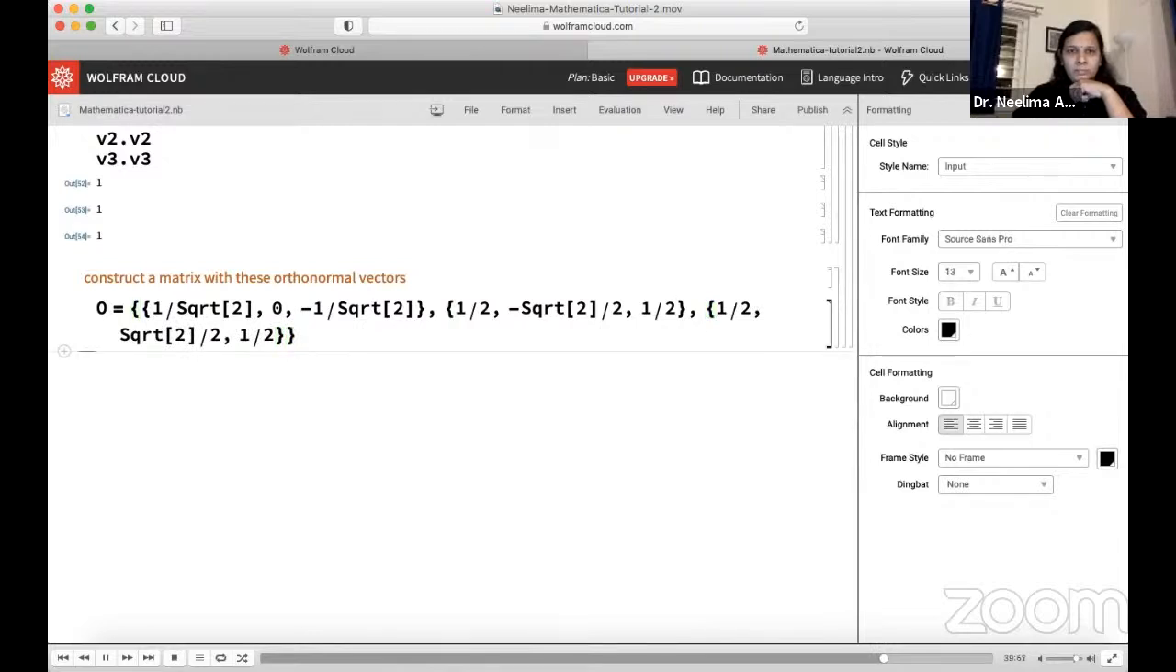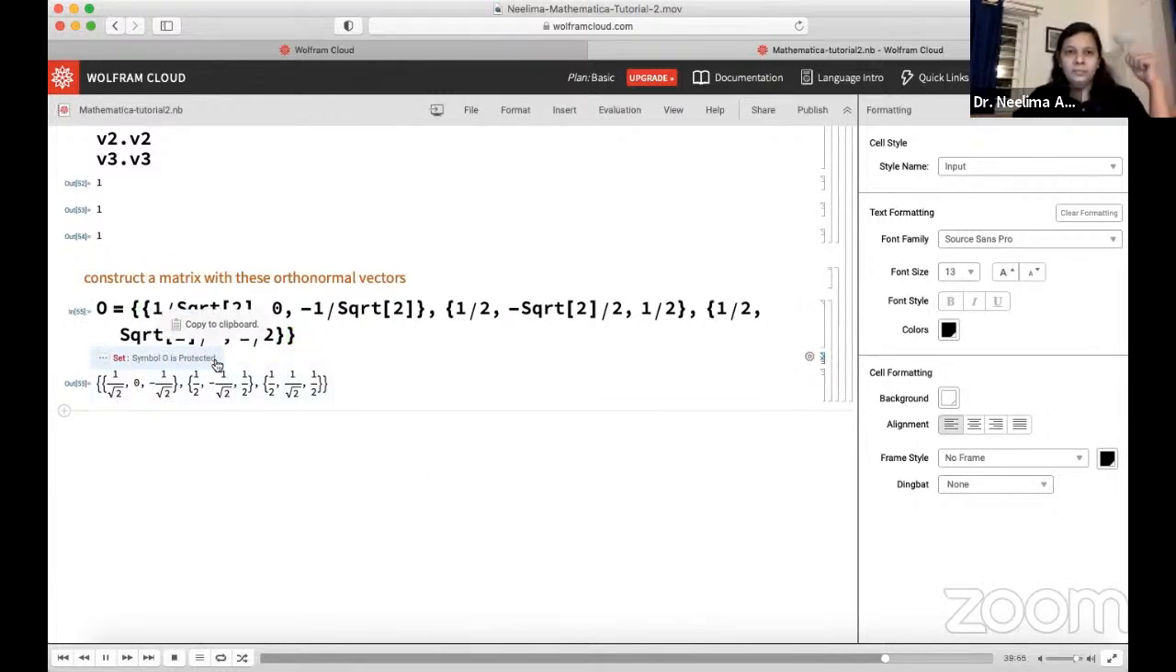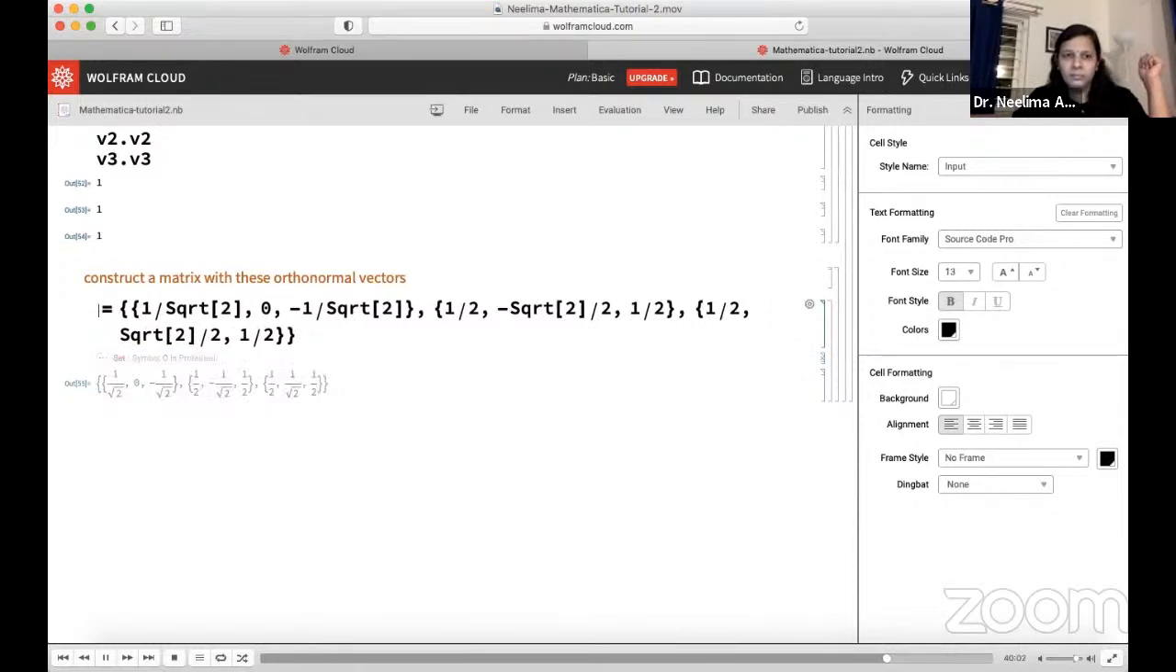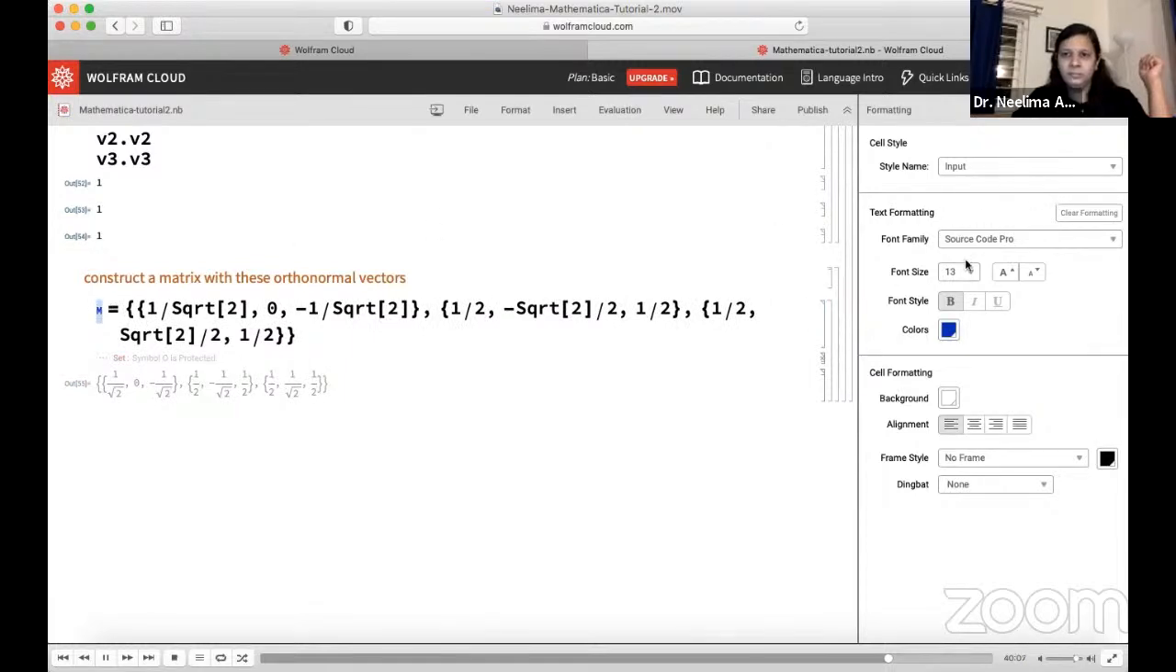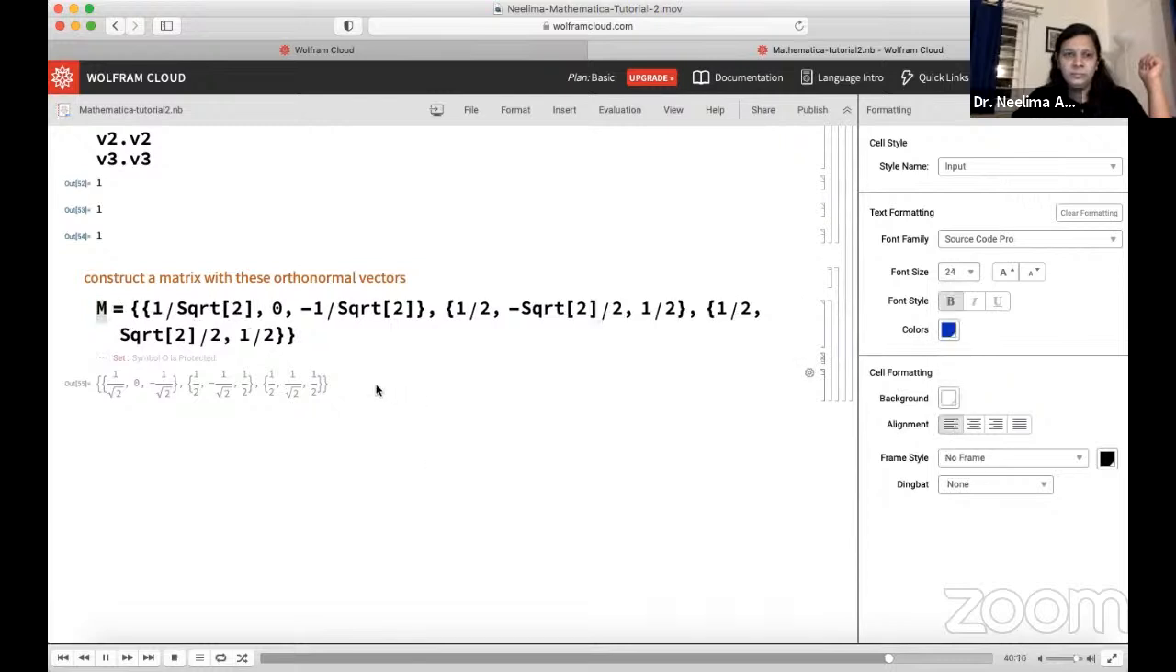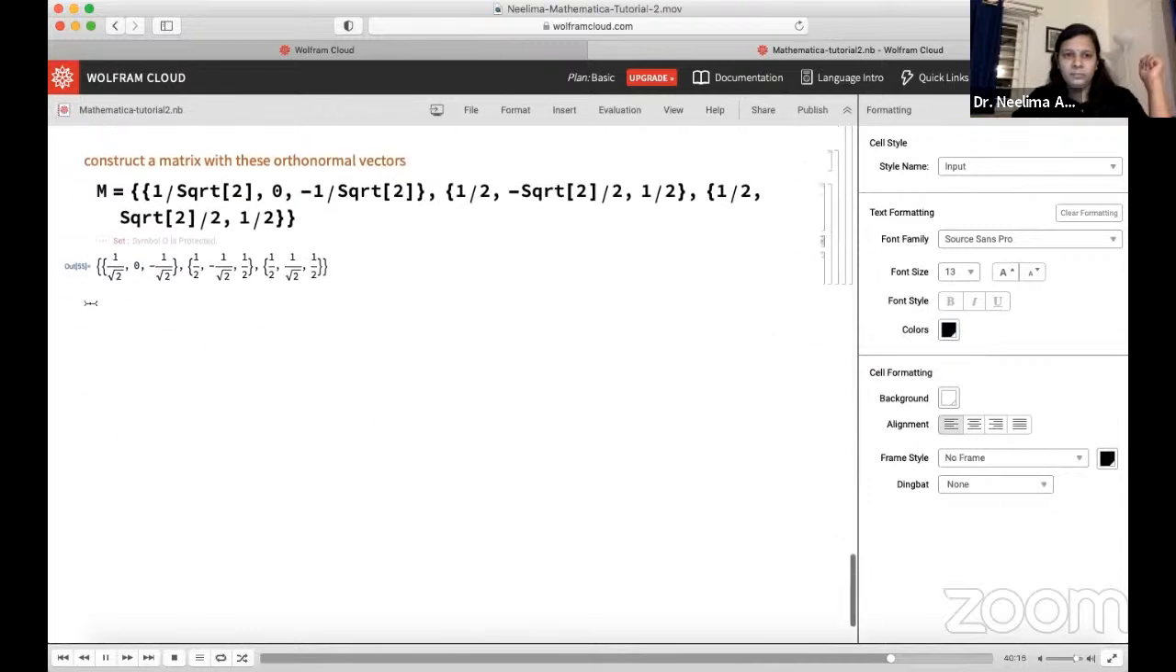This you enter, this is your O, so it is giving the symbol O is protected. It means that Mathematica has already used O as an inbuilt variable, so it's better to remove this. So for example, if I take M, I hope I have not used M earlier. Okay, so this is how my matrix looks like. Now if I take the transpose of this matrix, capital MT is equal to transpose of M.